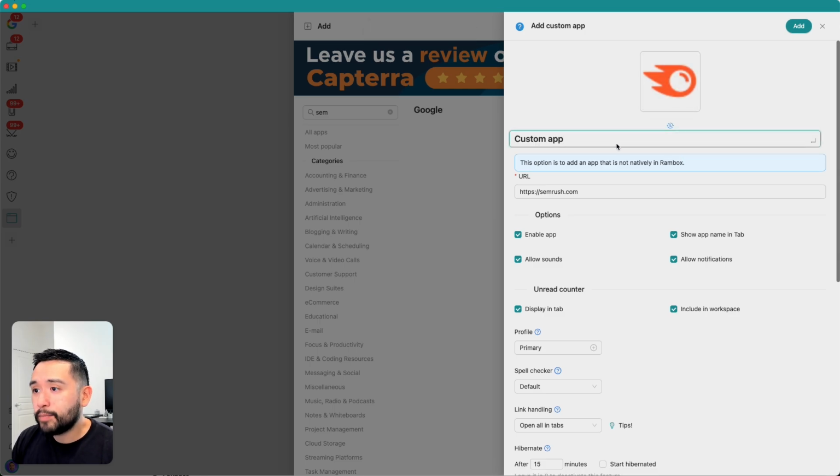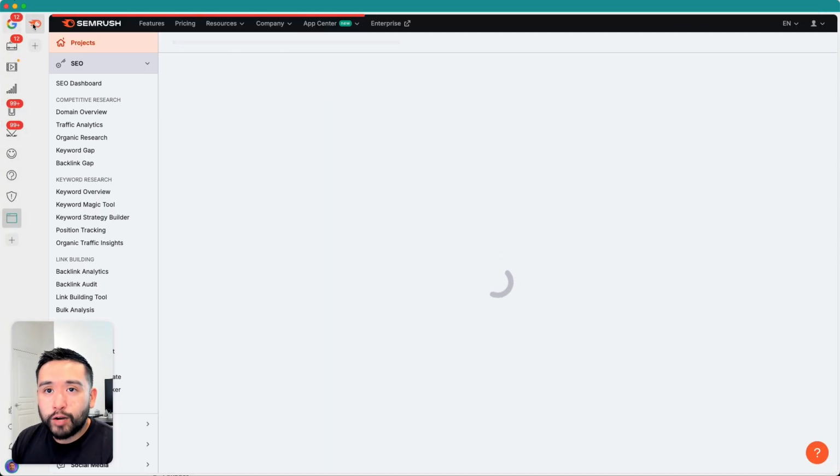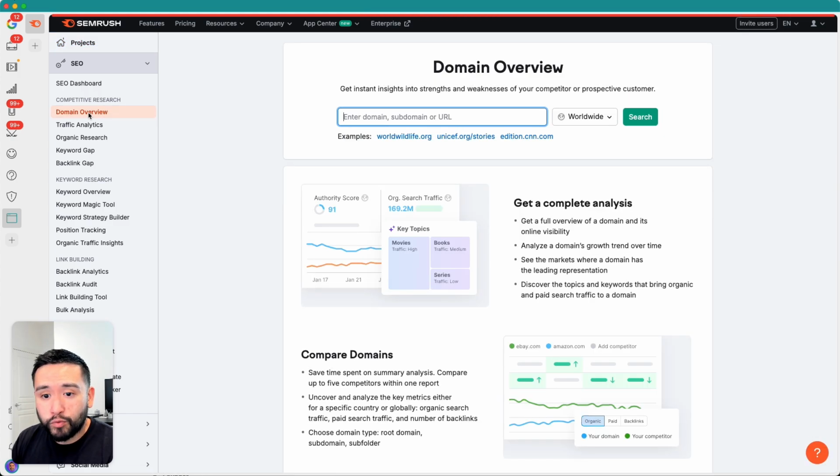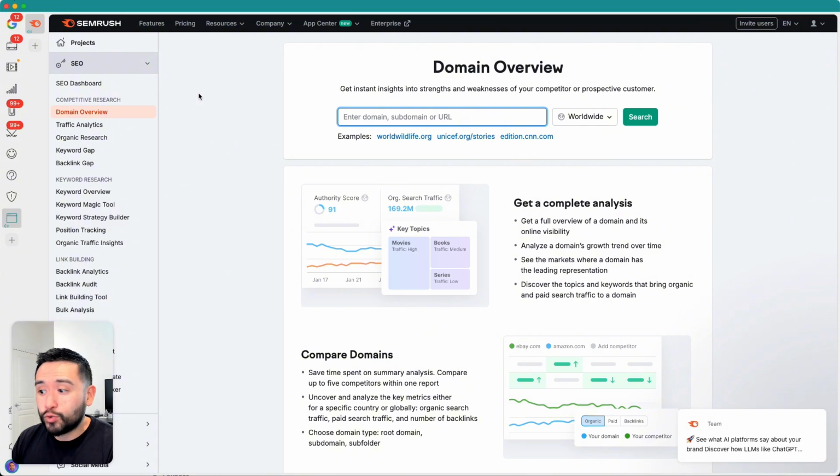You can name the app. So instead of custom app, I'm just going to say SEMrush, then click on add. And here we go. Since I did choose the standard main primary profile, I automatically was able to log in to my SEMrush account. And you can see it right here, right? It says SEMrush. And so this is one app or website on this client's workspace.